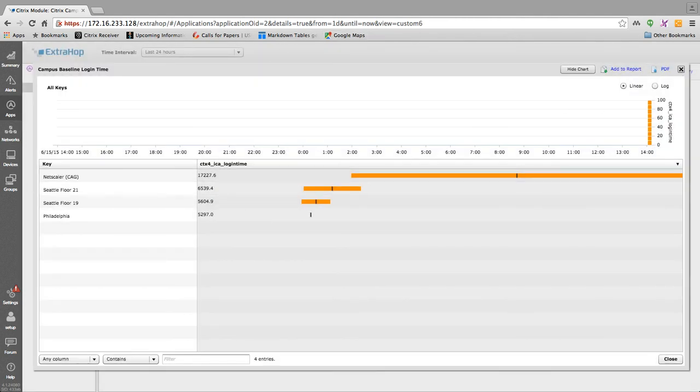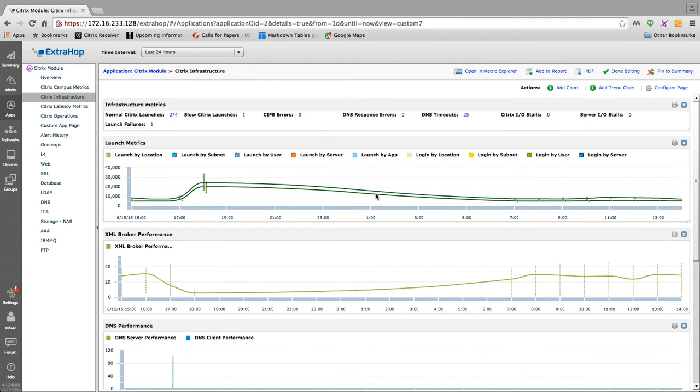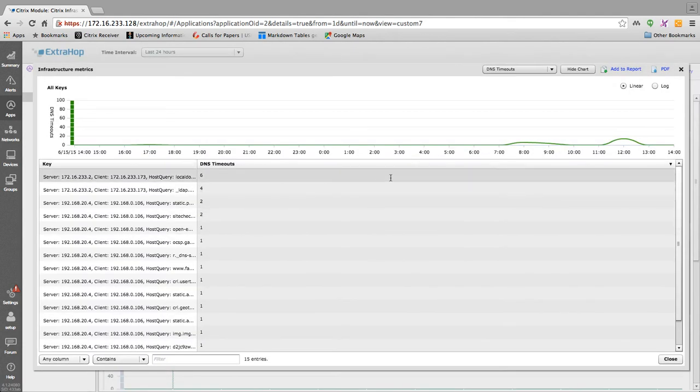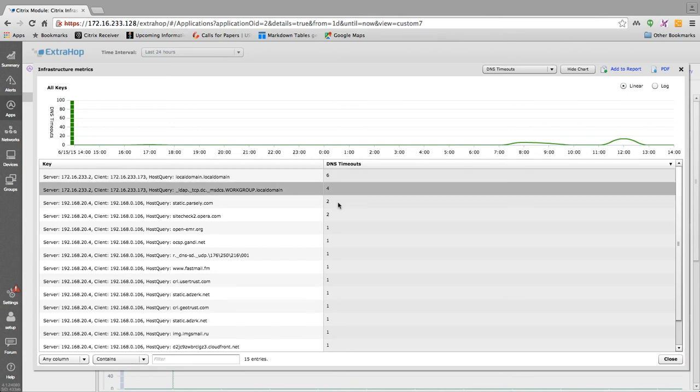The next custom app page is the infrastructure page, and this is just a high-level view. Again, we give you your launch metrics, and a couple of quick metrics. If you have any IO-based stalls between your Citrix server or your backend servers, any CIFS errors, here you see some DNS timeouts. If we click on this, we'll give you the server, the client, and the query that actually timed out. Here you see some SRV records that are timing out.